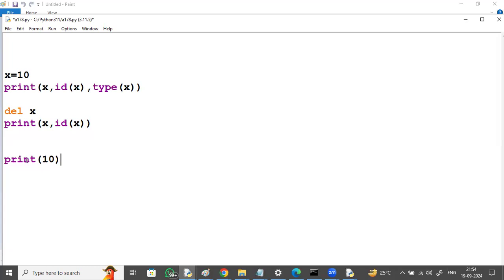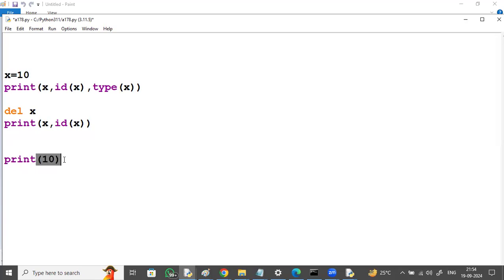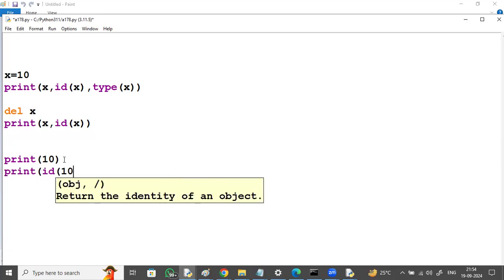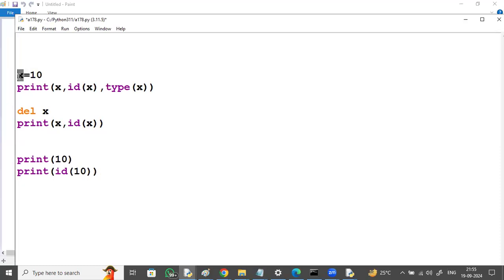Printing this X is different, printing this 10 is different. Print address of 10 directly, it prints the address of 10. Print 10 directly, it prints 10. There is no use for that, but where you cannot use this. This is the way we are defining X equal to 10. This address is assigned to X. Then printing its address, printing its content, printing its type.